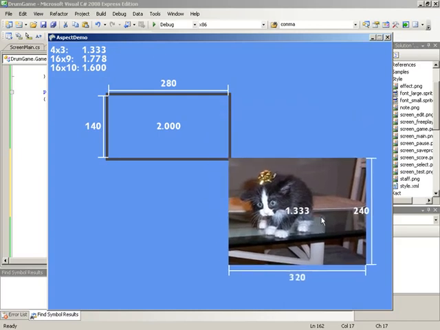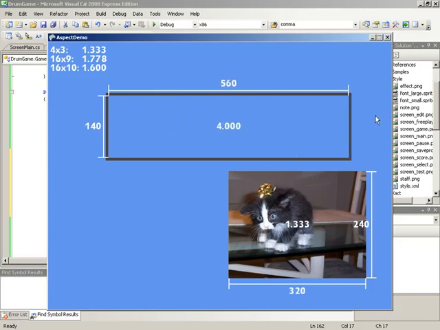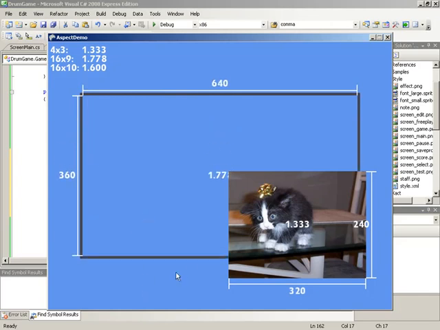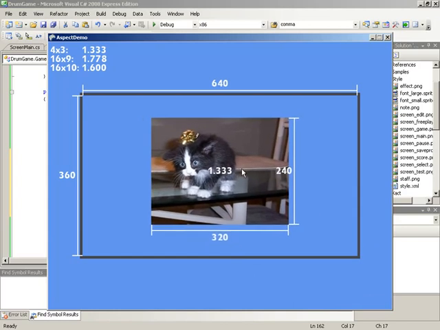So let's say that we wanted to fit this image into a screen and maintain aspect ratio. For example, since we have 4x3 here, let's make our screen a resolution of 640 by 360. So something like that. And if we move the cat image out of the way, we can see that that gives an aspect ratio of 1.778, matching our 16 by 9 aspect ratio. So here's an example of a high-definition television. Sure. So if we're trying to fit our game into that, what do we do?